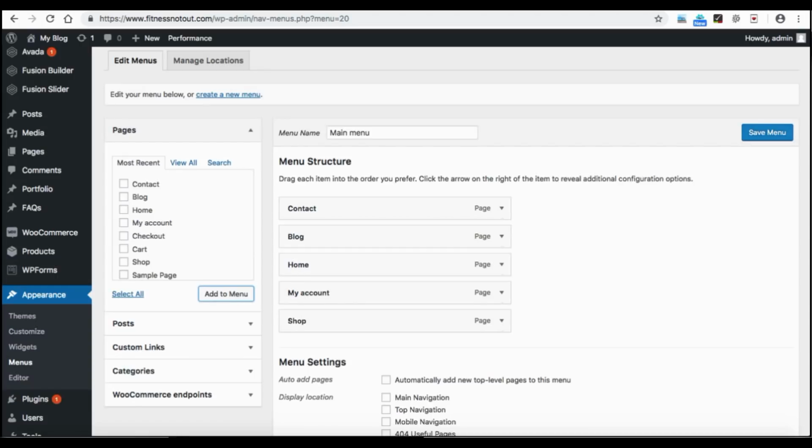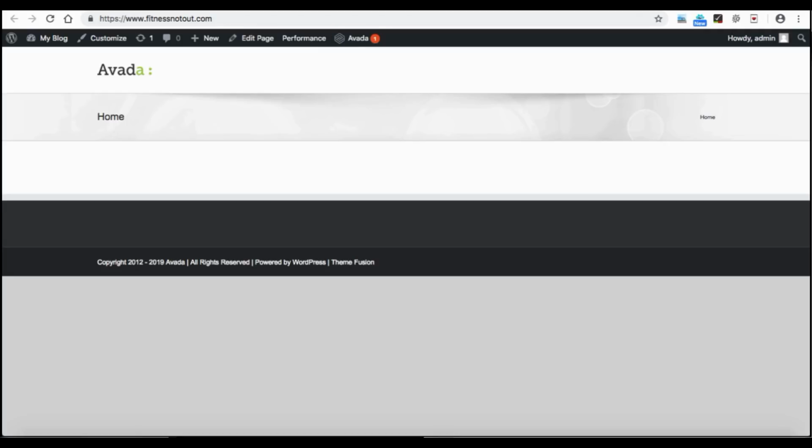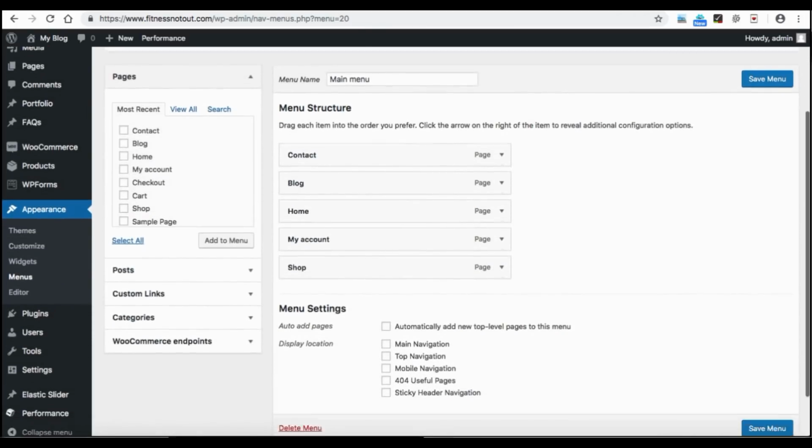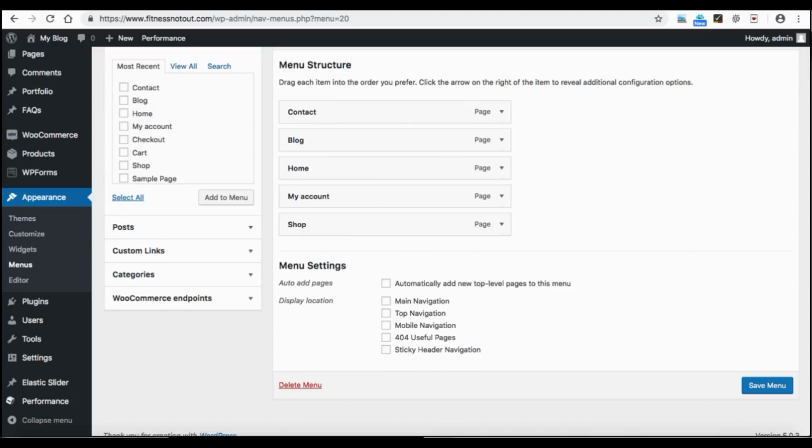Now let's save it, and now we can refresh our front page once again. Okay, so we can see here there are no changes, and the menus are not appearing over here. What is the reason? The reason is that the Avada theme comes with a few menu locations. At the bottom we can see display location. So this is basically the areas where you want to display your menu.